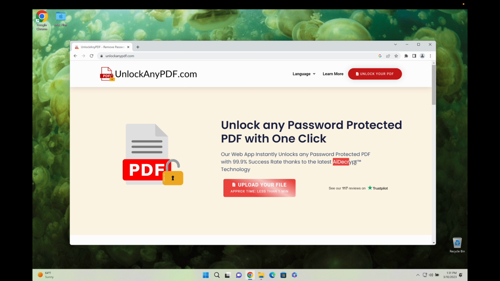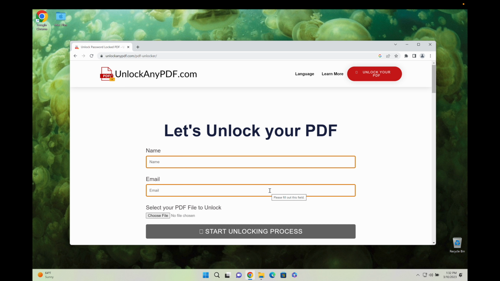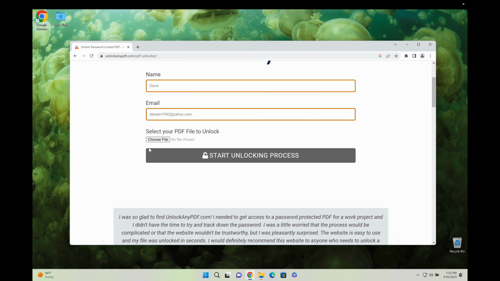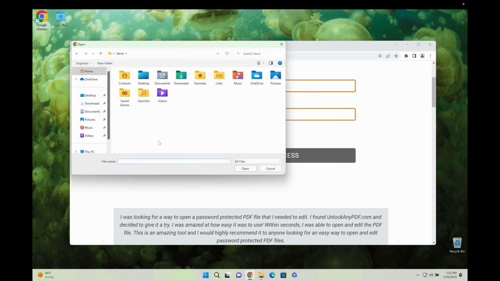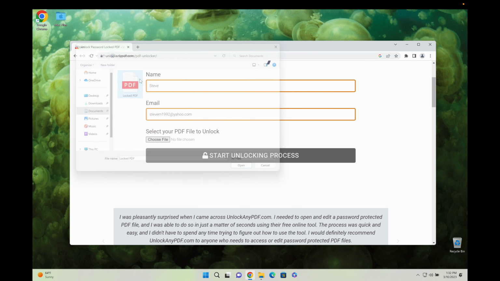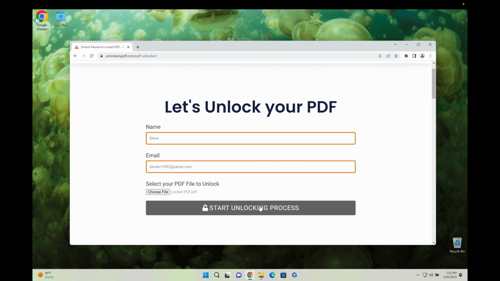They're using the AI decrypt technology that's similar to how ChatGPT works. It's basically a neural network, and it's gonna decrypt your file with a 99.9% success rate. So perfect. Let's type in our name. My name is Steve. Enter our email. Over here it says choose your PDF file. So what we're gonna do is choose your file, which is the locked PDF file that I've shown you earlier, and we're gonna start the unlocking process.